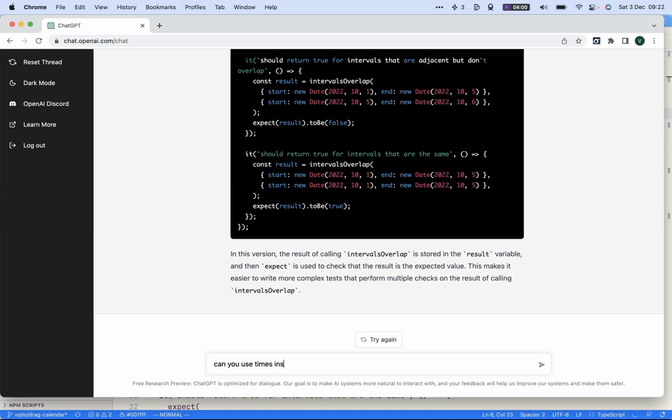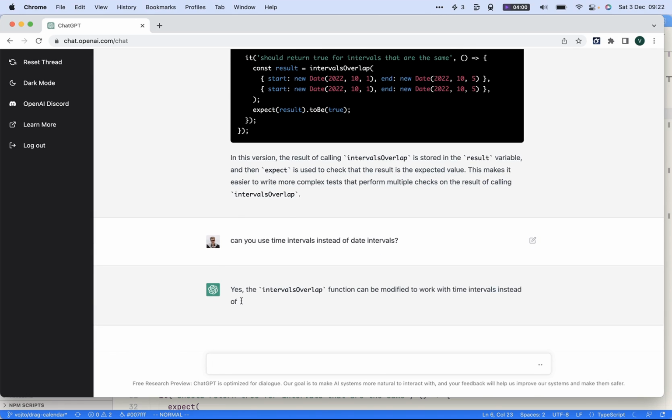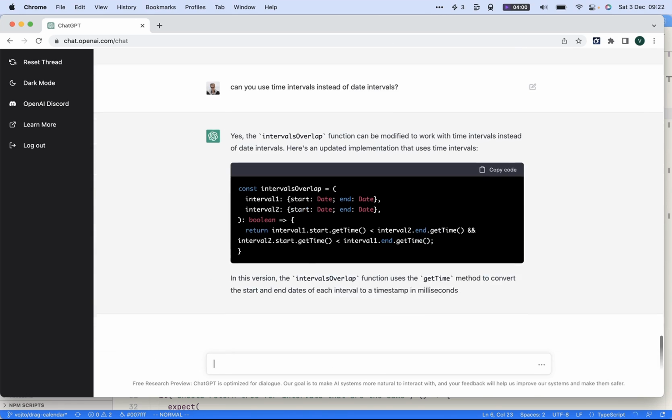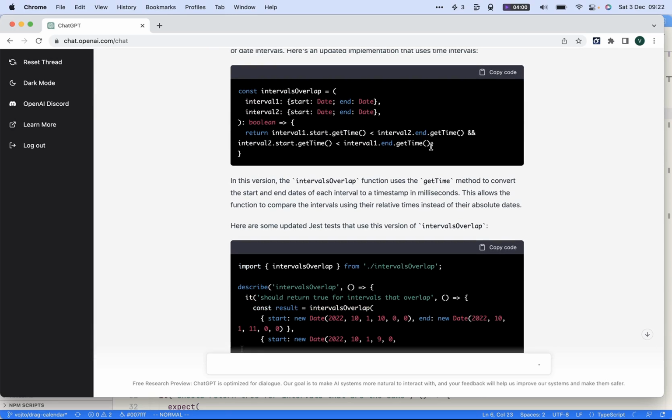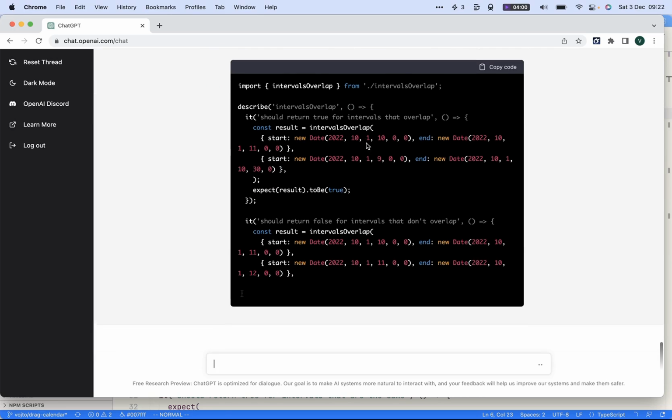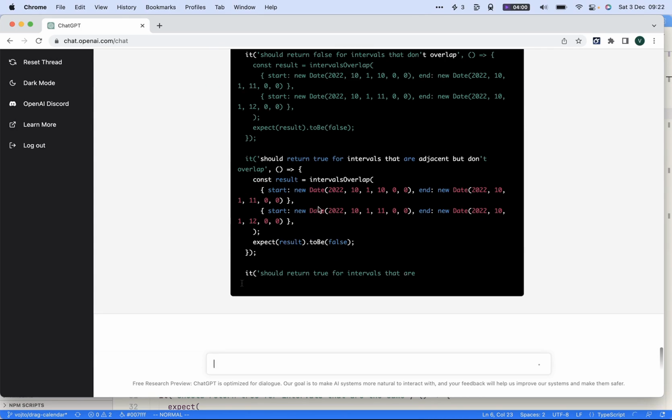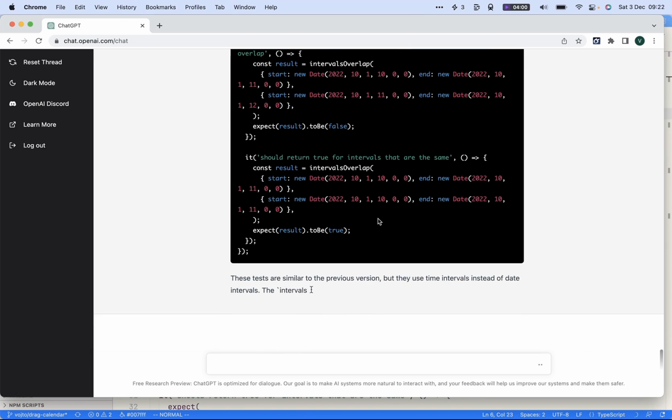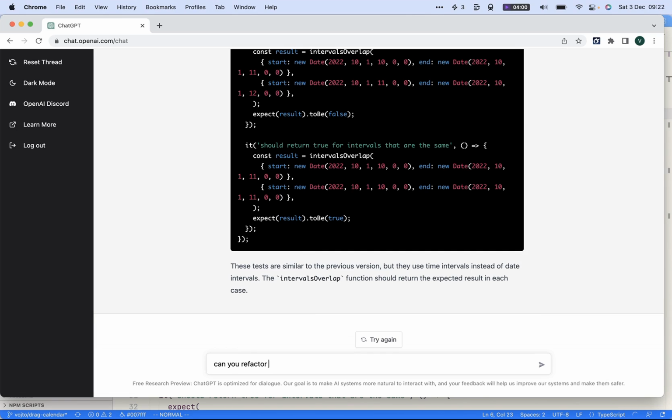Can you use time intervals instead of date intervals? Oh, interesting. So it modified the function too. I'm not sure that's necessary though. And now this is a little verbose, so I'm gonna keep asking it to improve this. Can you refactor date creation into a separate helper function? It should have year, month, and day hardwired, and take hour, minute, and second as arguments.